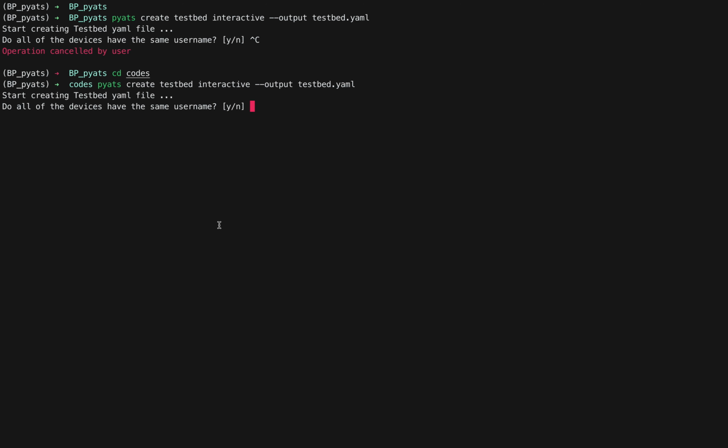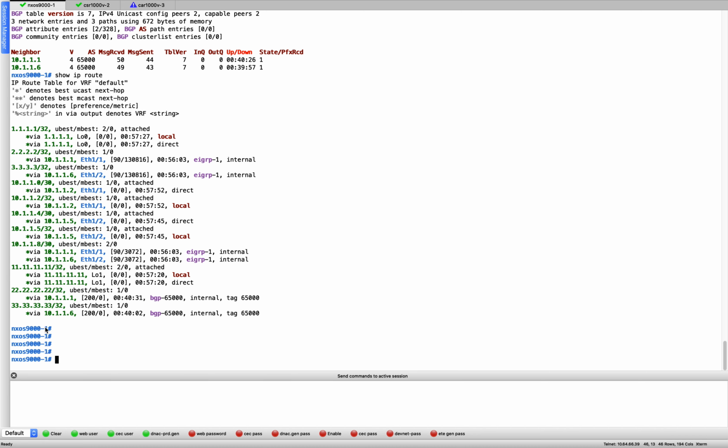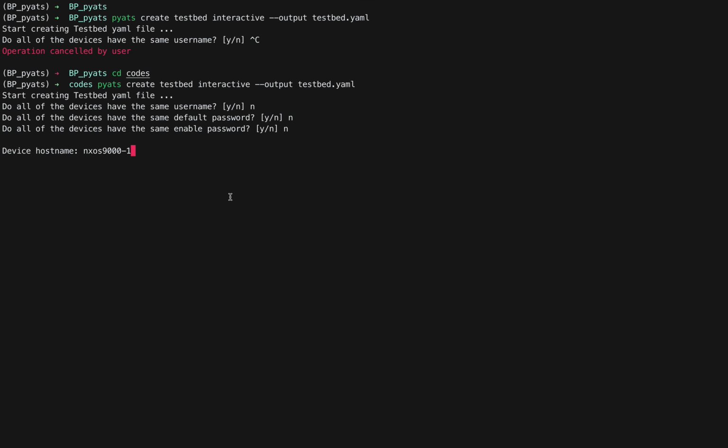Okay, so now it's going to ask me, do all the devices have the same username? In my case it is no, so I'm going to say no. Do all the devices have the same default password? Again, no. Do all the devices have the same enable password? I actually don't have an enable password at all, so I'm going to say no again. Now the device host name. In our case, let's do it for Nexus. We're going to pick this one and paste it here. So that's the device host name. The IP address is 10.64.66.39.